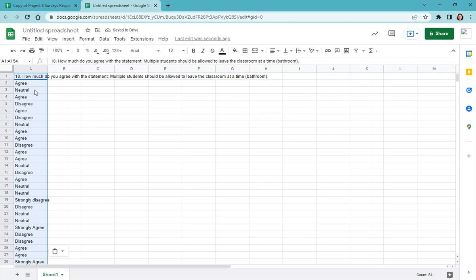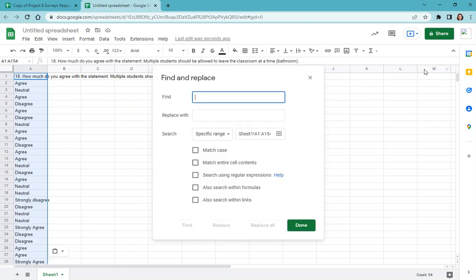Okay, so then what we want to do is replace these answers with numbers. So I'm going to now do Control F. Control F will find something, and I want to find it and replace it with something else. So I'm going to the three dots over here.